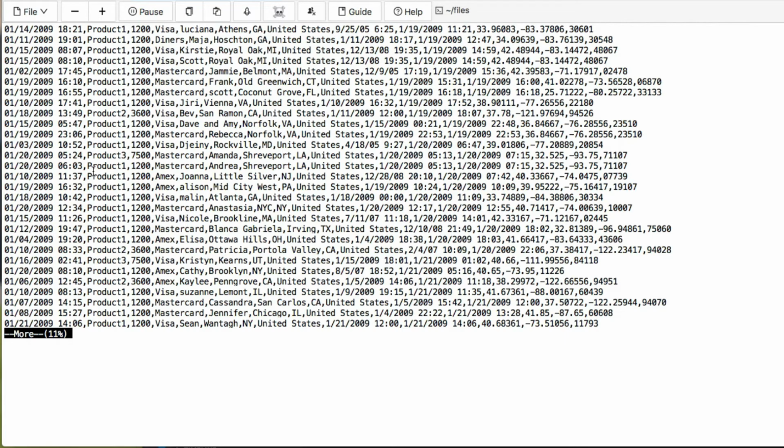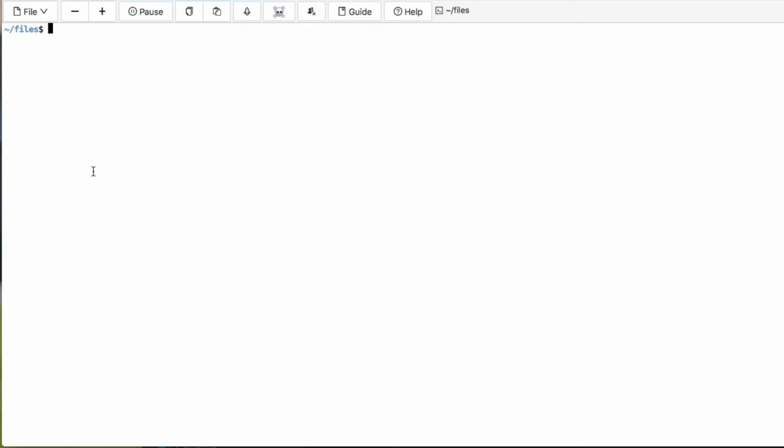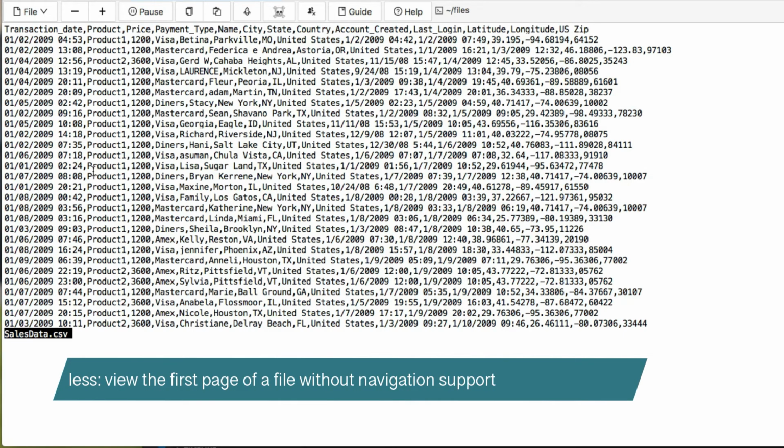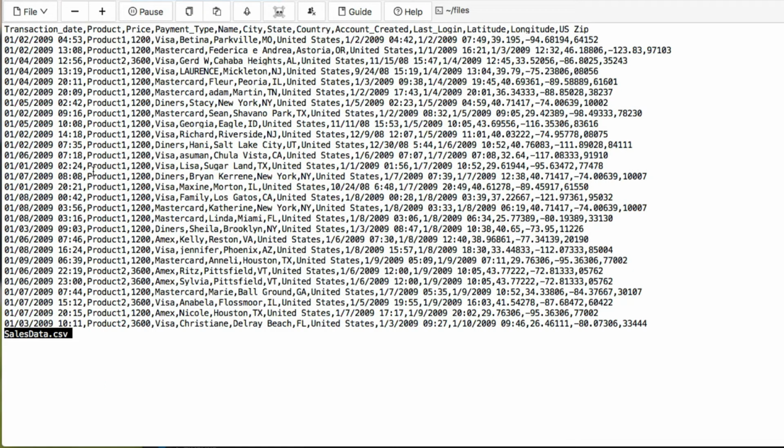I can now escape the more command by pressing the letter Q, and now we're back to our files directory. The next command I'm going to look at is the less command. So I'm going to press less and then sales data CSV. Now the difference between less and more is that less will simply show you the single page of this file. It doesn't provide the option to scroll forwards and backwards within the file. However, it can be quite a convenient command for you to use just to check if a file exists, or to see maybe the first few lines of that file. So once again, you can exit the less command by pressing Q.